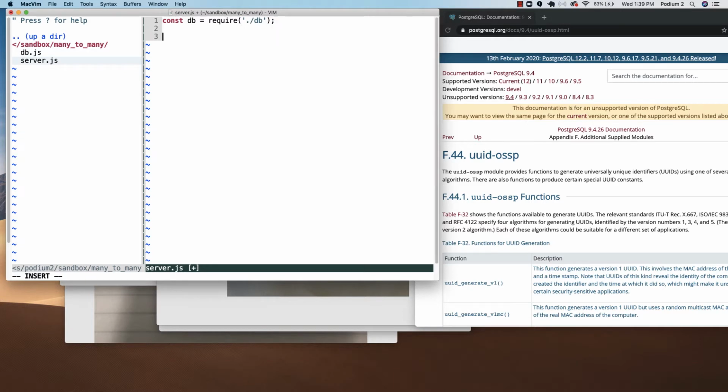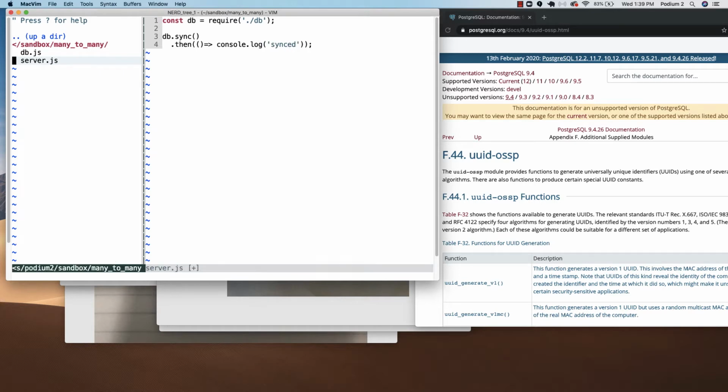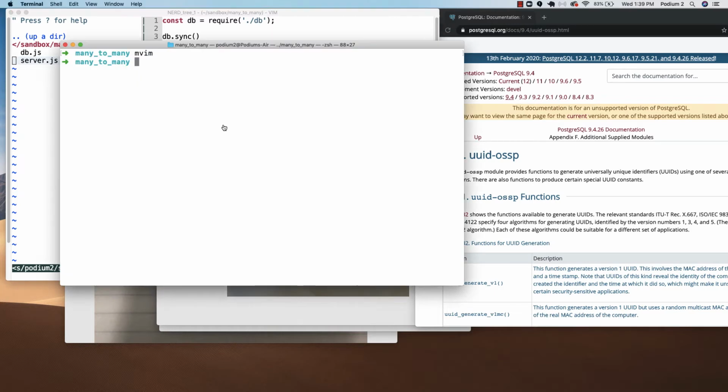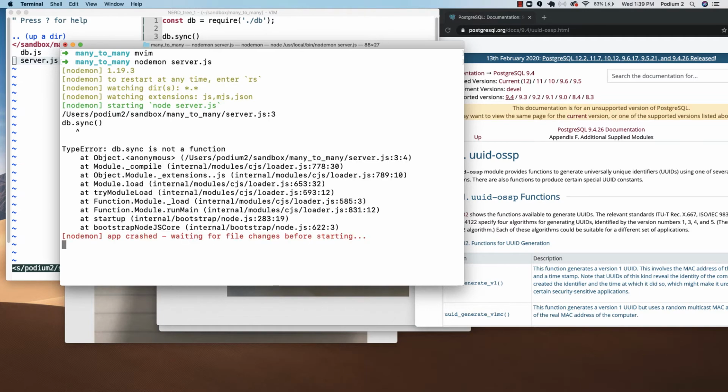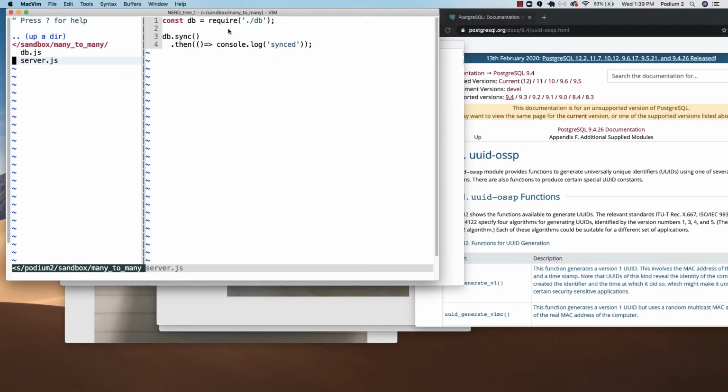/db. And I'm going to be optimistic that I could tell my db to sync. And after I do that, I'm going to do a console.log synced. And let's go over here, and I'm just going to run nodemon, which I have installed globally, for server.js. And this will break because db.sync is not a function.